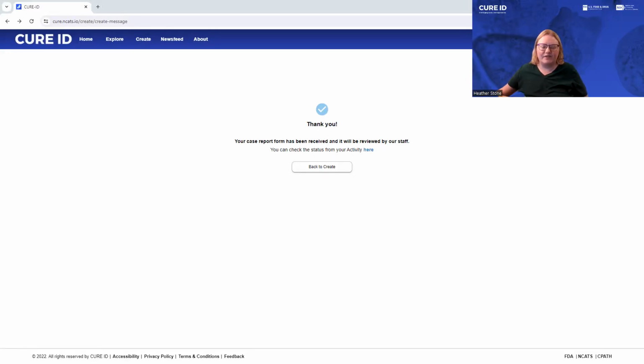Welcome back. Once you've submitted your case, CureID moderators will be alerted and will review it to ensure it meets the guidelines and that no personally identifiable information has been accidentally included. On rare occasions, CureID moderators may reach out to you from curesupport@nih.gov if they have any clarifying questions about your case.